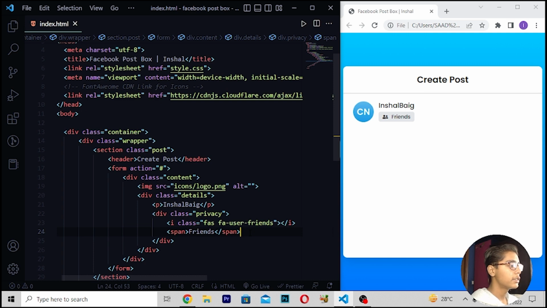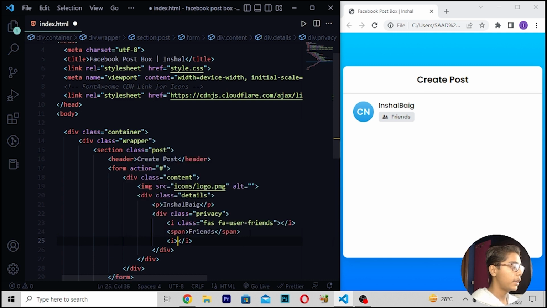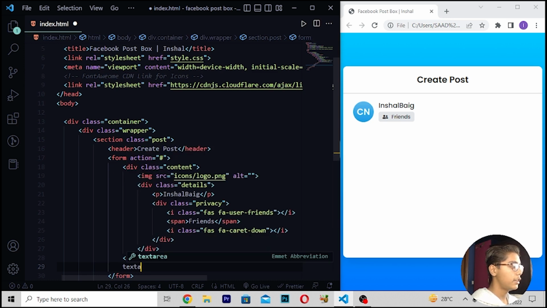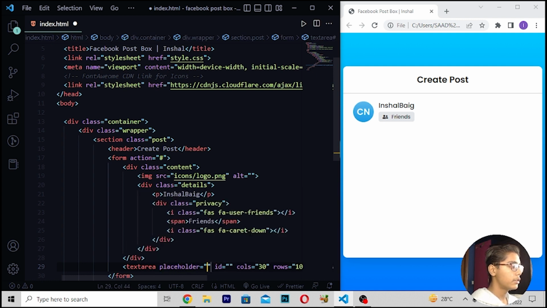Now when you're getting this, here I'll be moving down. Right here I tag class fas fa caret, and then here I will be writing caret down. Now when you've written this, I'll be moving down right here, textarea. Now when you've written this, here I will be erasing the name right here, placeholder, which should be what's on your mind.